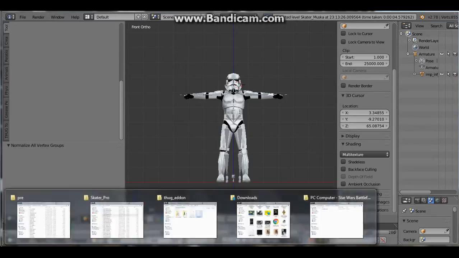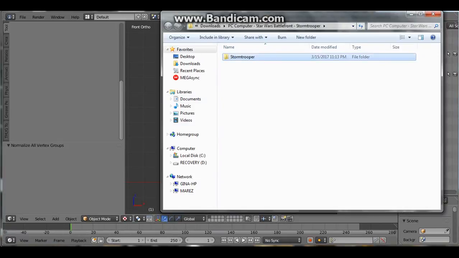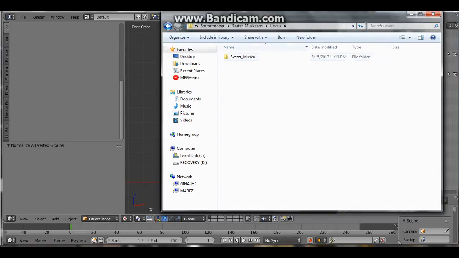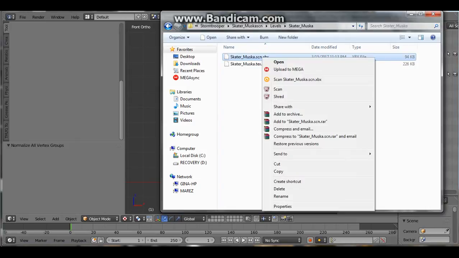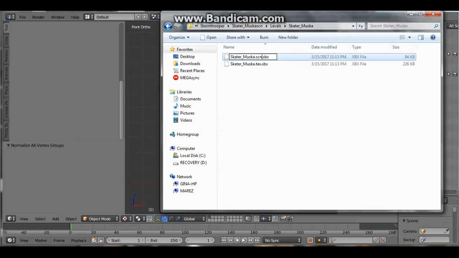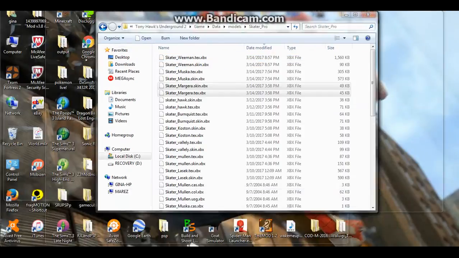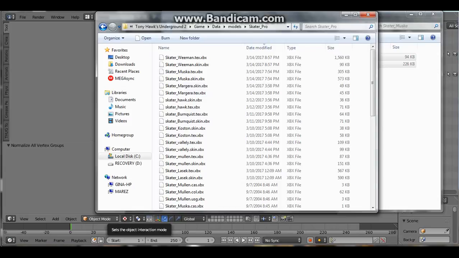Okay, it's all right. So then you're going to want to go to wherever you chose to export it. Now you're going to want to go to skater name, SCN. Then you'll have 2 files. Rename the SCN file to skin. So it should be like skater Muska skin XBX.